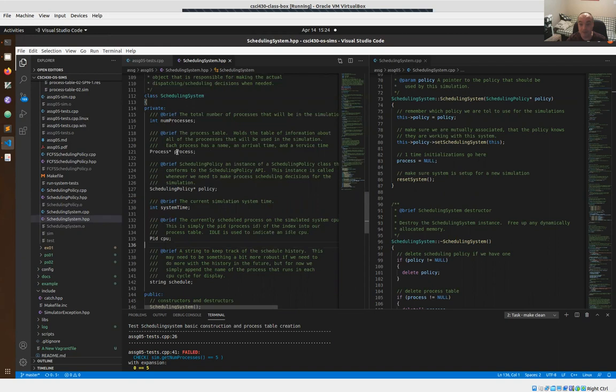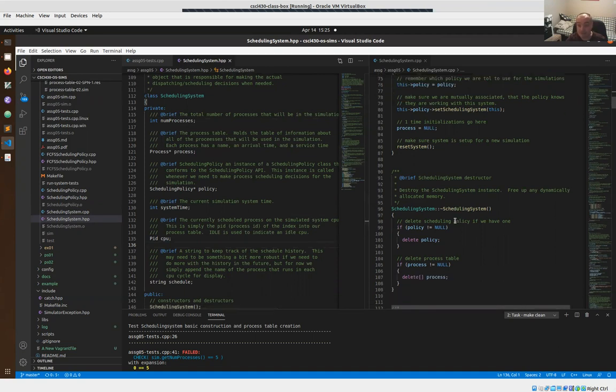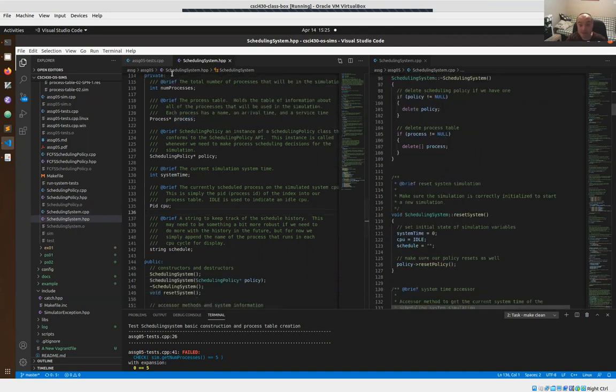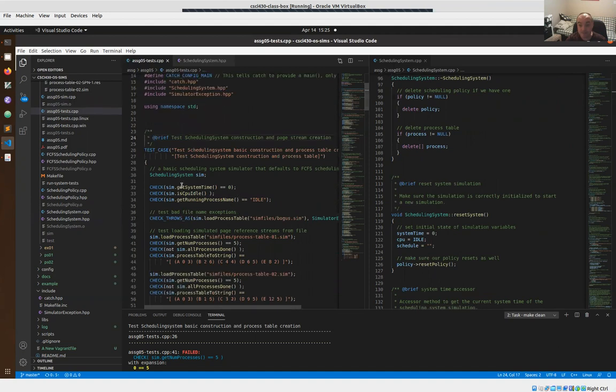Running process name is a little bit different, so the running process should be indicated by having the PID set, okay? To get the name, you're going to have to use the PID to get into the process table, and I'll show that. So let's do the simple ones real quickly then: the get number of processes and the get system time, right? As I already showed, it was passing these here.